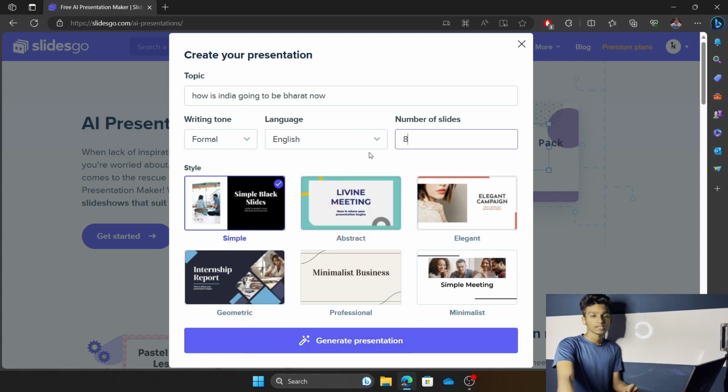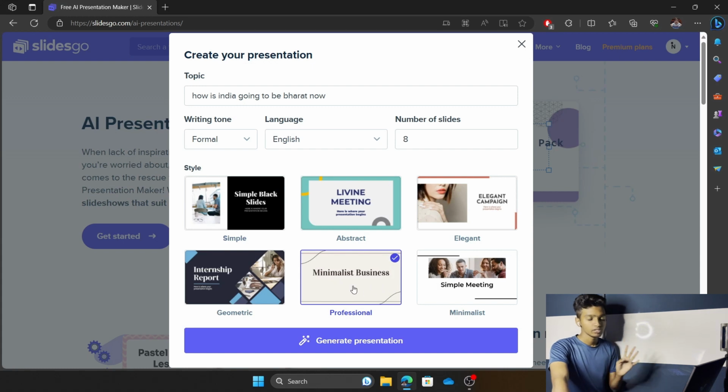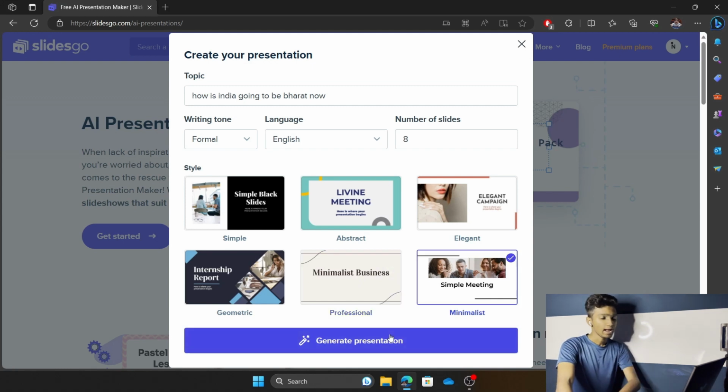Then choose the number of slides, however many you need. I'm going to go with 8. You can go with 20, 30, 10, 5, even 1. And in style you have 6 types of style, so select any one. I suggest you select professional or minimalist, because both have a good style and a good interface for your PPT. I'm going to go with minimalist now and press Generate Presentation.